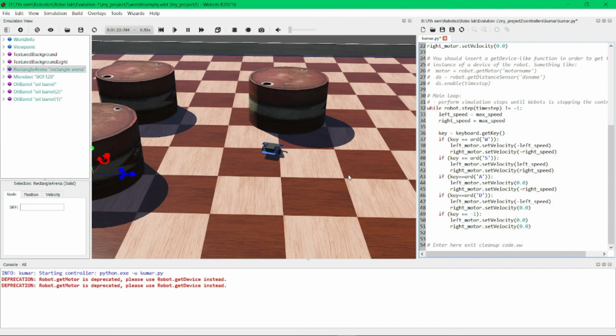Now I will give one dash to this obstacle. Here you can see this is how we create an RC bot in Webots.